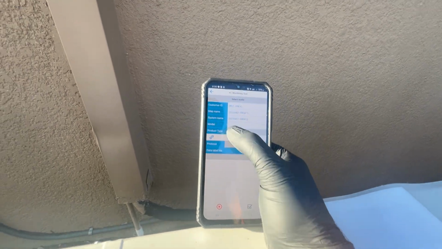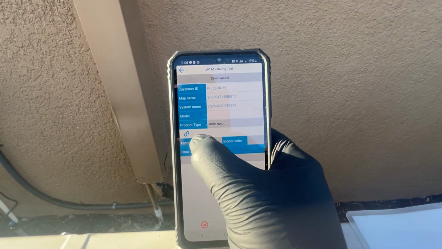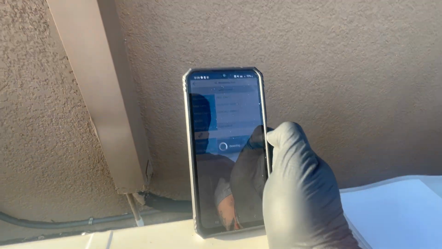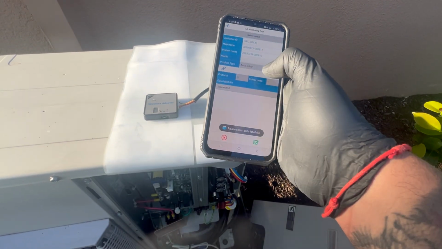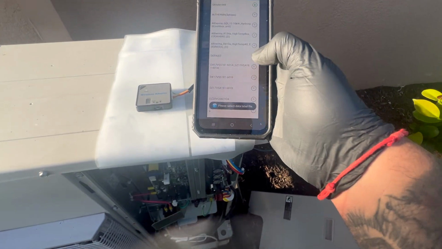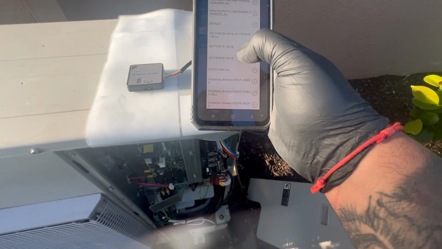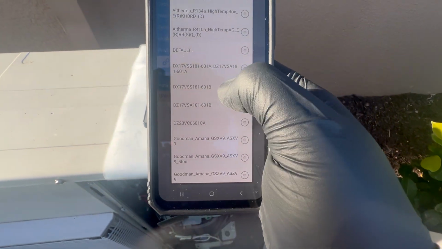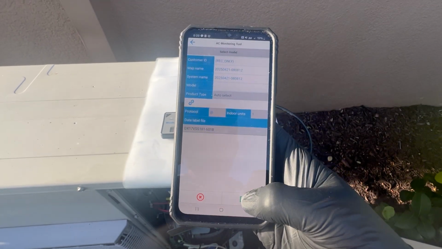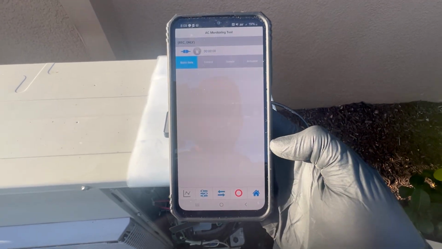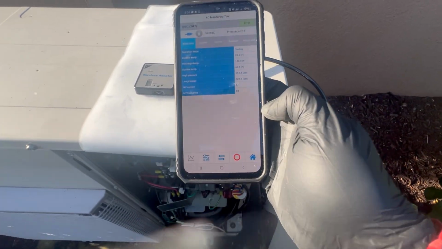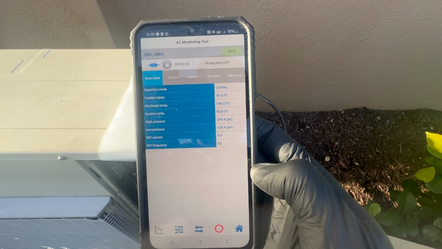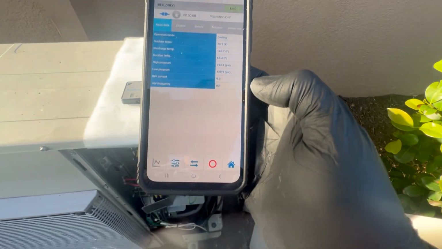Now you press record only, and you can see this little chain icon. Click that. Okay, now we're gonna select the model, which is this one here. We're gonna proceed. Now we have our ratings right now.